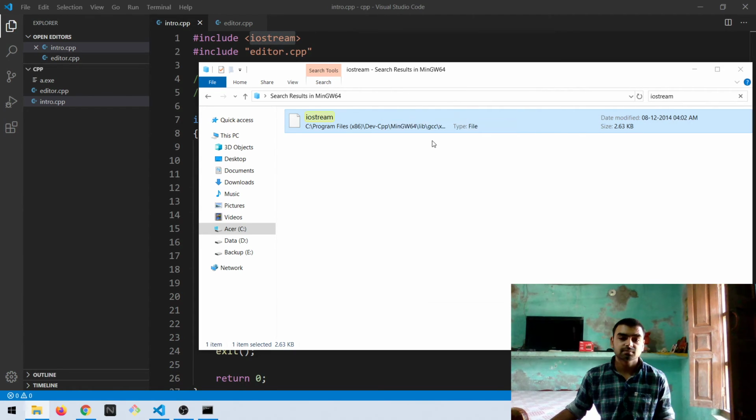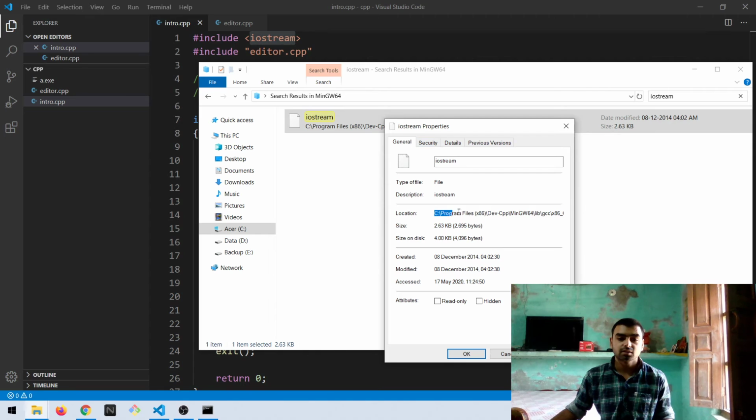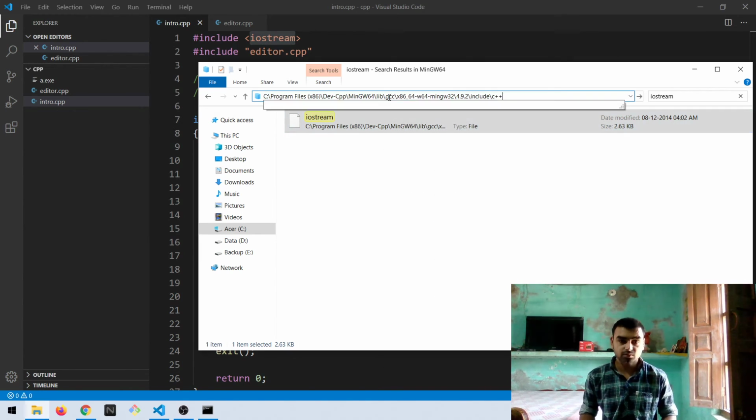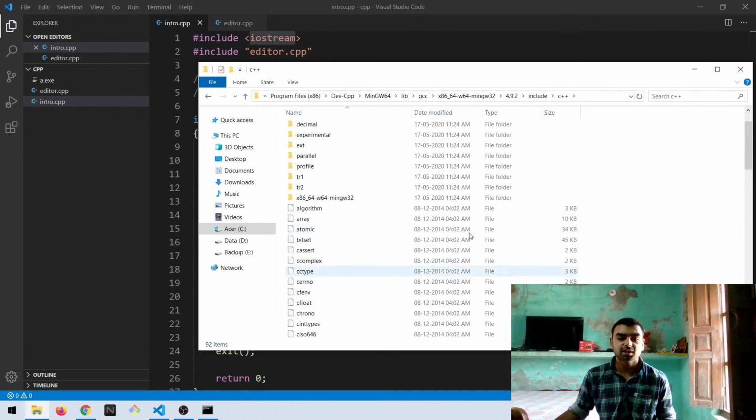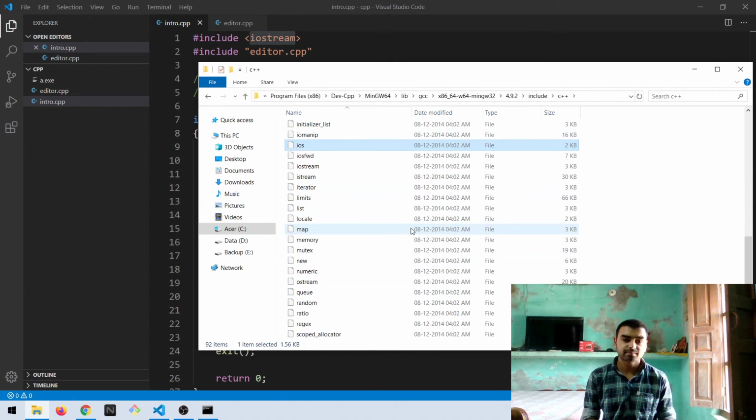And where is it? Let's go to properties, let's copy the location of the file, and paste it at the top. So this is the location of the file, which is inside of MinGW. We have a lib folder, then gcc, and then x86_64-w64-mingw32, 4.9.2, include, c++. So inside of this directory we have the iostream file.